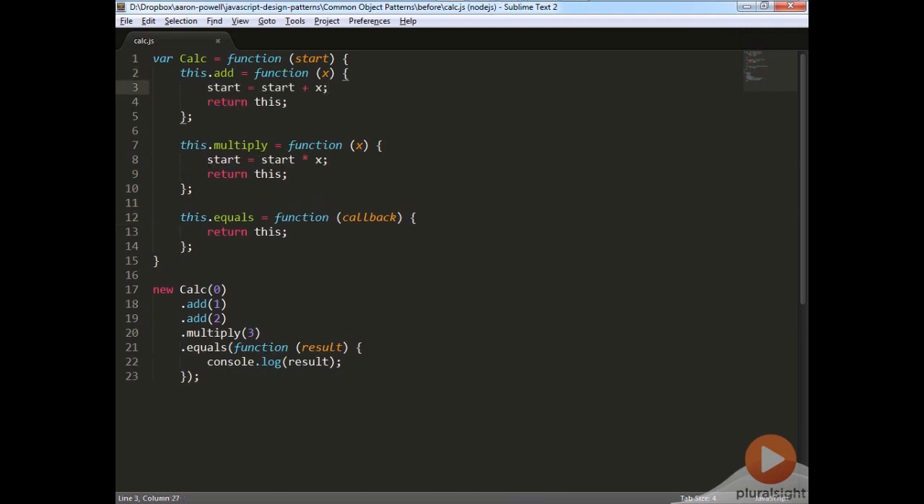I've started off here by implementing the add and multiply functionality. Through JavaScript closures, we're going to be capturing the start value, which was the initial value passed into our calculator, and we're just going to continue to modify that. So in the add method, we're going to add to it, and in the multiply, we're going to multiply it by the value that was passed in.